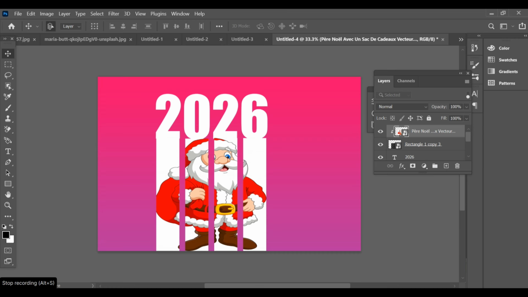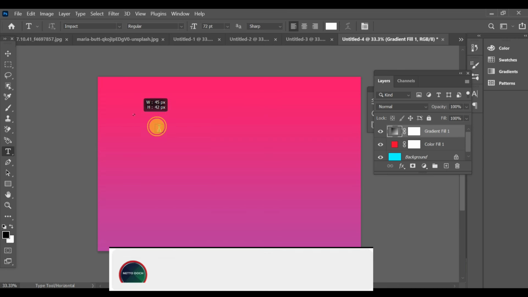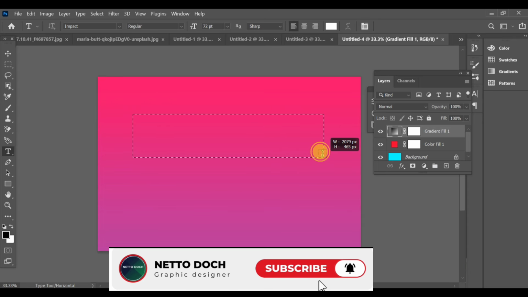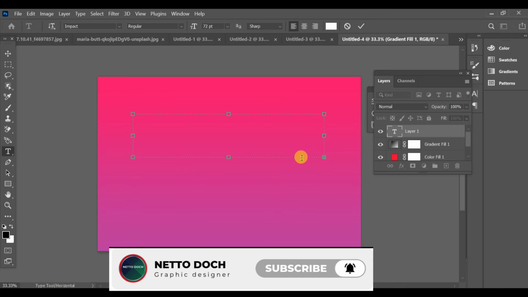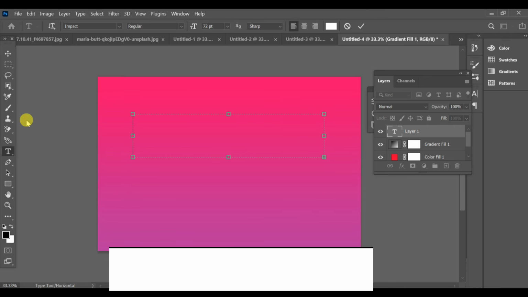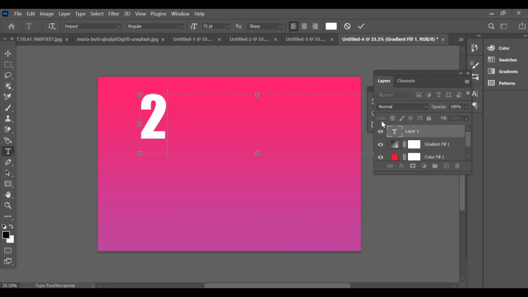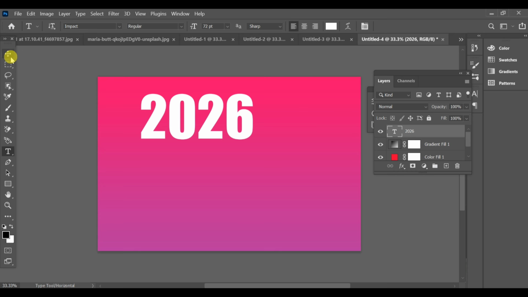How to make this New Year text effect in Photoshop. First of all, start with your background image. Then go to the text tool and type 2026. After typing, select the Move tool and adjust the text properly.